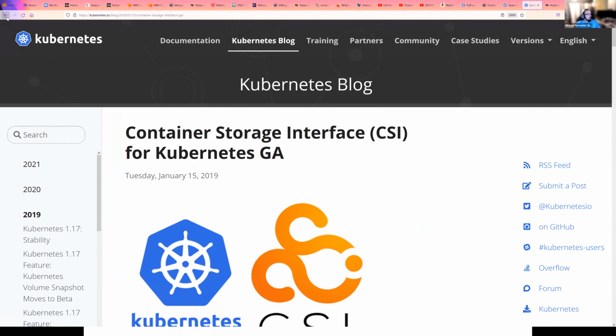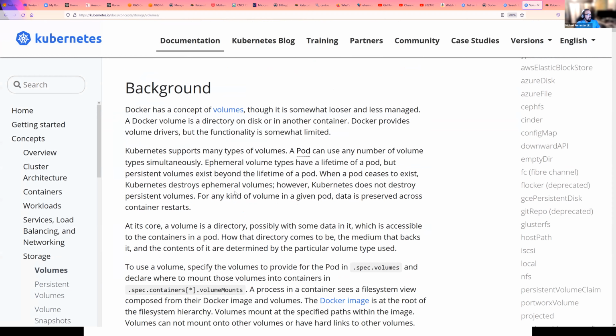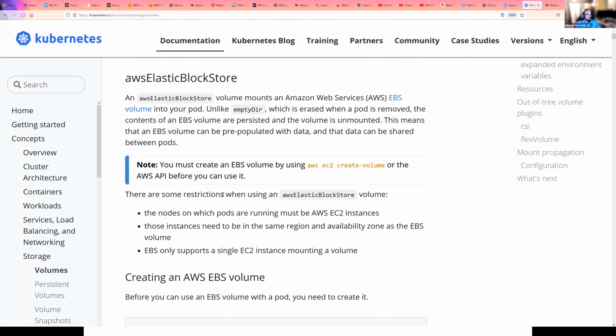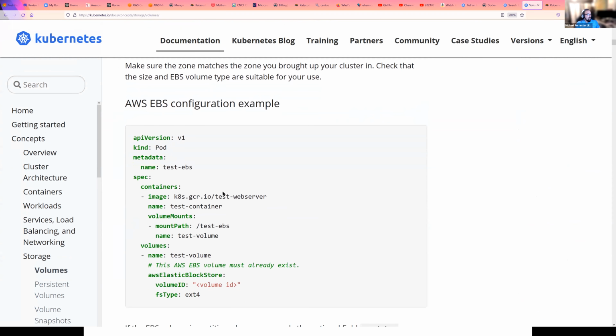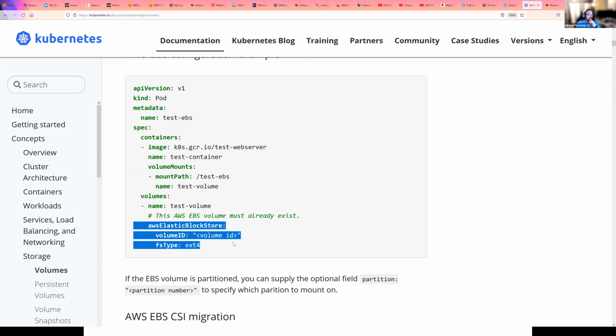Let's see, that's not what we were here for though. We were looking for volumes. All right, so several types of volumes listed here. Here's an EBS configuration example. Notice that this is a pod that has a volume attached to it, and it is mounting the AWS Elastic Block Store, right? So note that you can specify that inside as well.